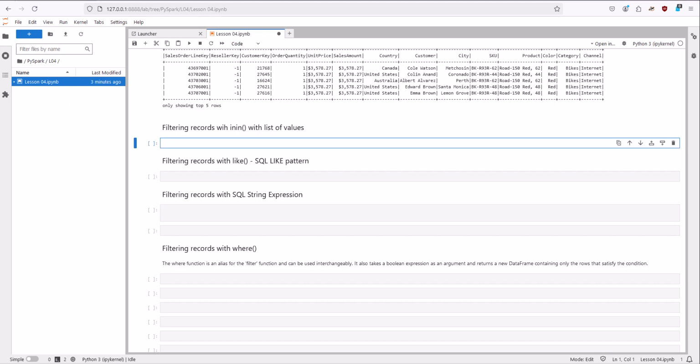If you are coming from a SQL background and know how to use the like operator in SQL, then I can tell you that you can use a similar function in PySpark too with the like function. For example, if we would like to have those products that contain road in their description, then we can write the following code.